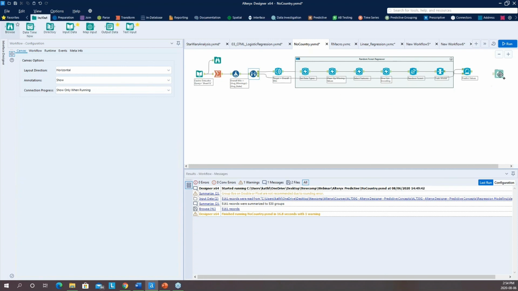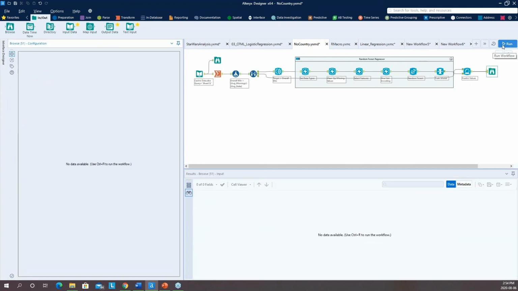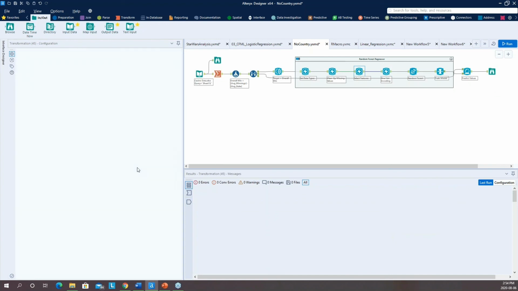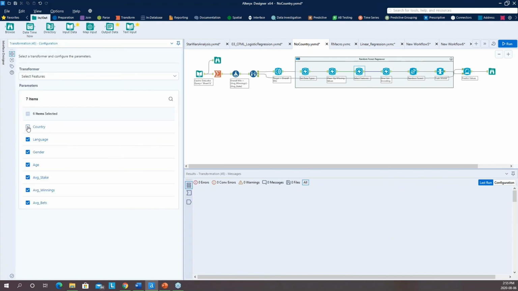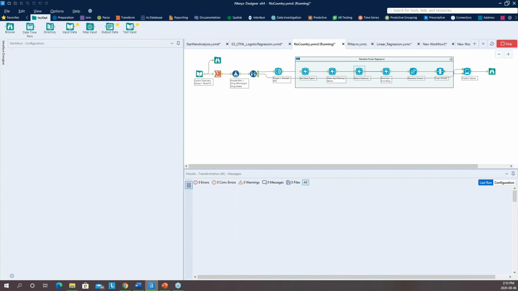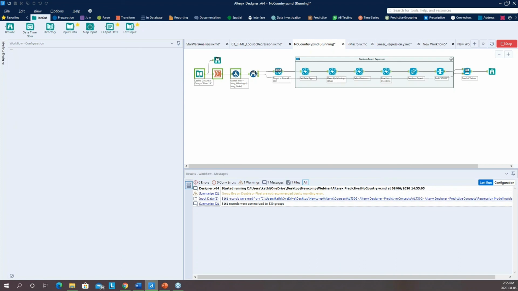You can just throw a browse tool at the end or an output tool, and it's going to run the model. In my case, for example, I know that there's not a lot of country information, so I just go ahead and deselect that. It runs through that model again, but you don't have to set up any of it. It just guides you through it and allows you to see the predicted results at the end.